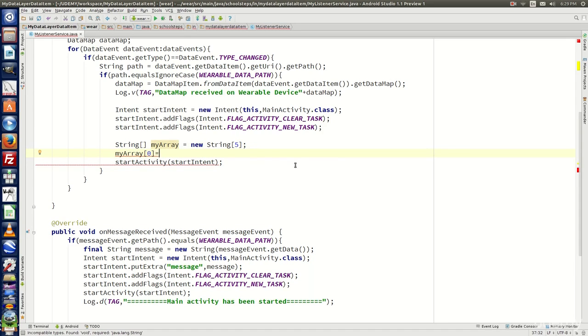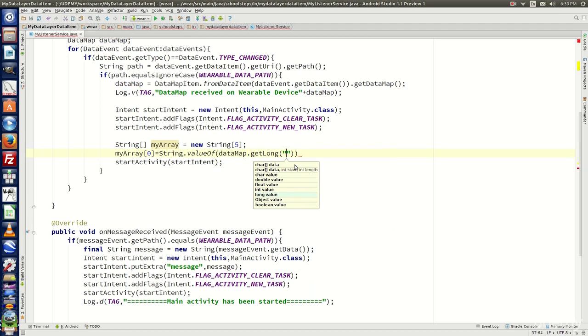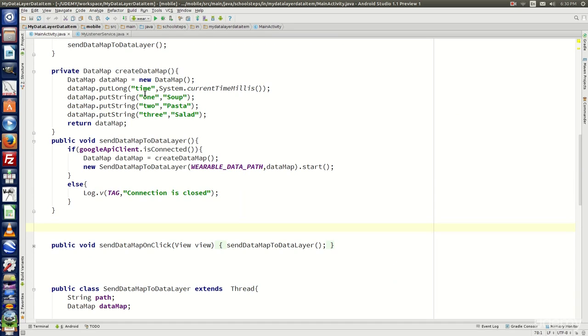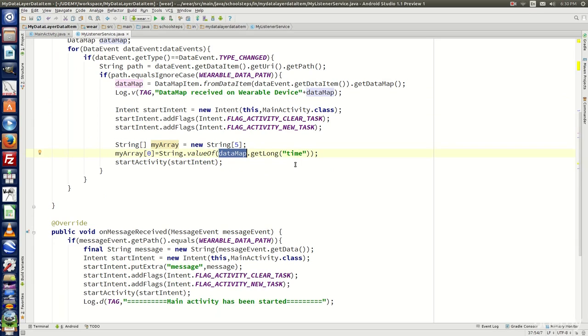Let's say my array of 0 is equal to string dot value of, and inside it let's say data map dot get long, and let's pass the key which is time. So if you remember in our previous tutorial we created one data map and we passed the key values inside the data map. Let me open it quickly. So we need to open the main activity of mobile module, and if you see right here inside the data map we put 4 values. One was a time and other ones were 1, 2 and 3. So let's go back to the service.